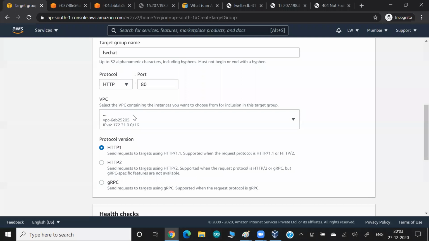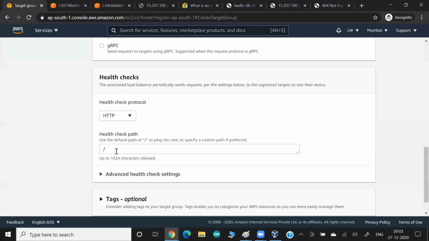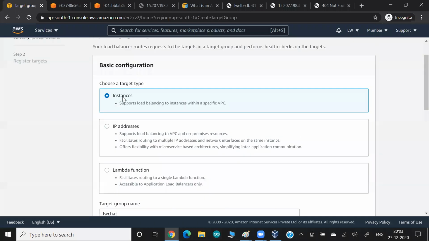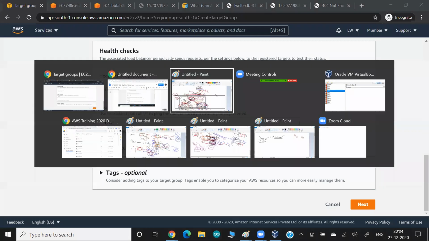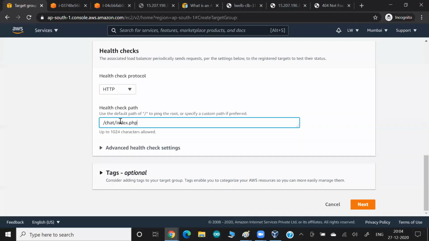And health check, you guys know. The health check path would be, by default, the path slash, which pings the root. Here the root would be slash chat, because this application works at slash chat, or maybe you can give slash chat index.php. So you can give the proper path here, whichever page you want to ping.